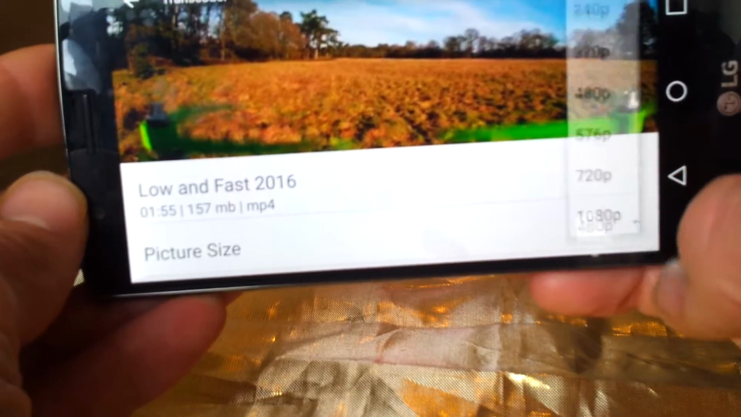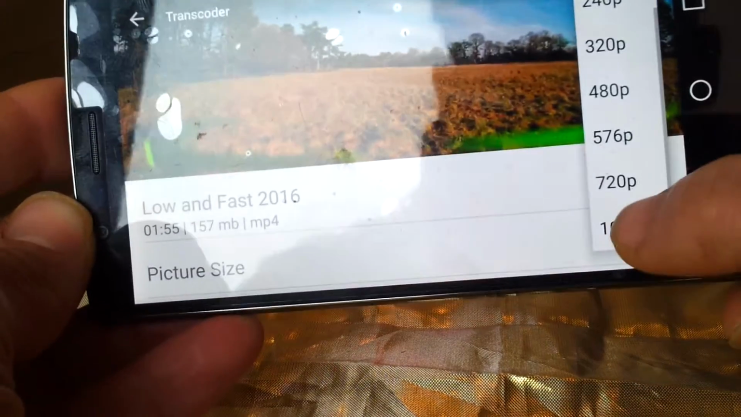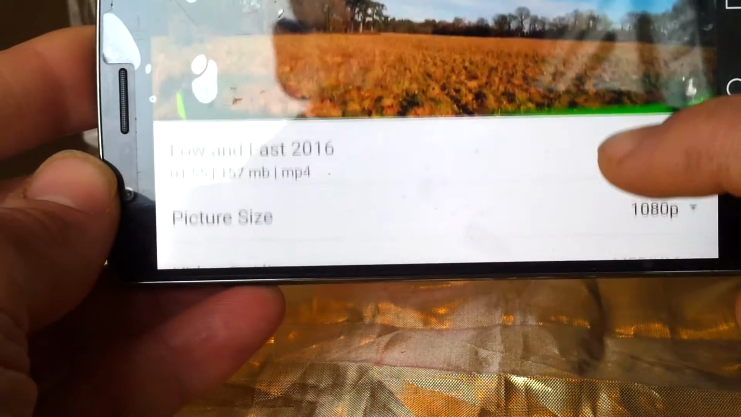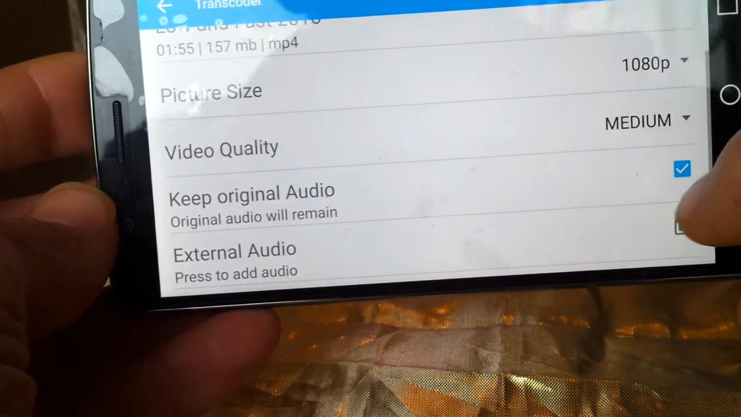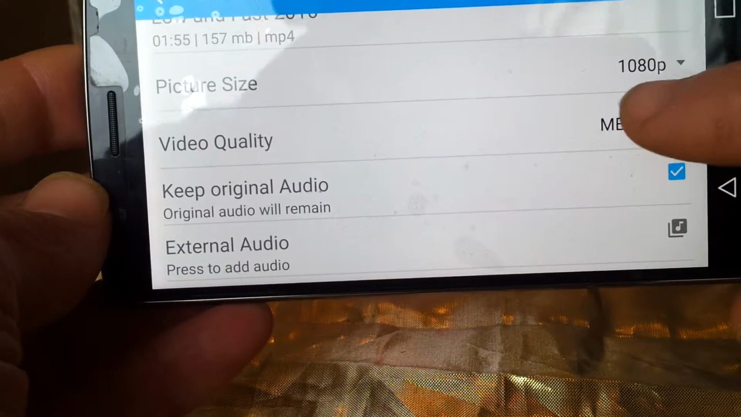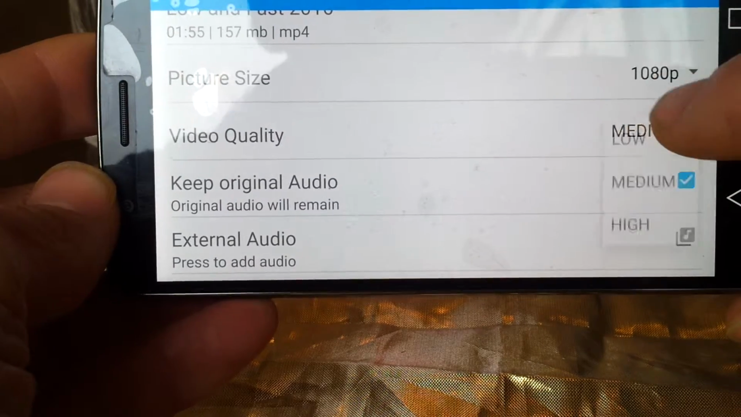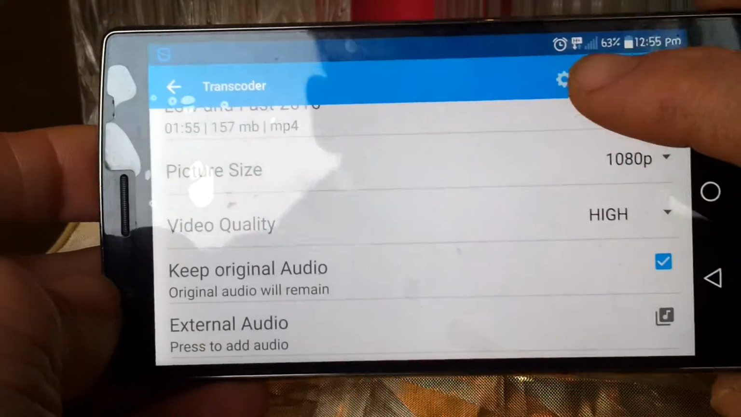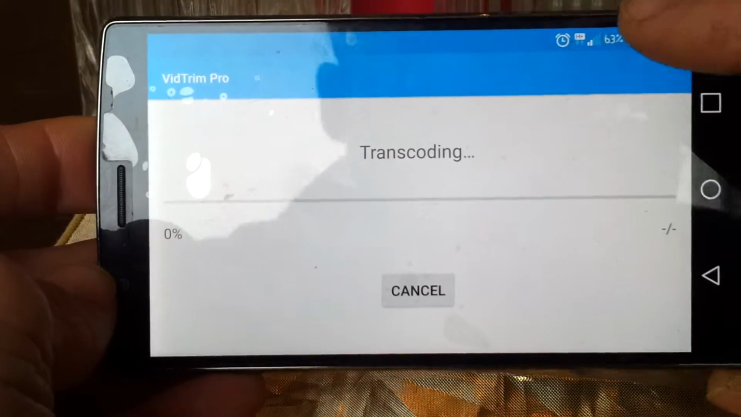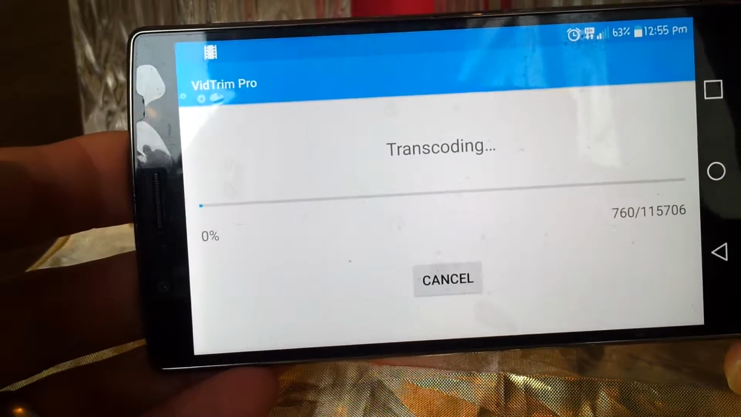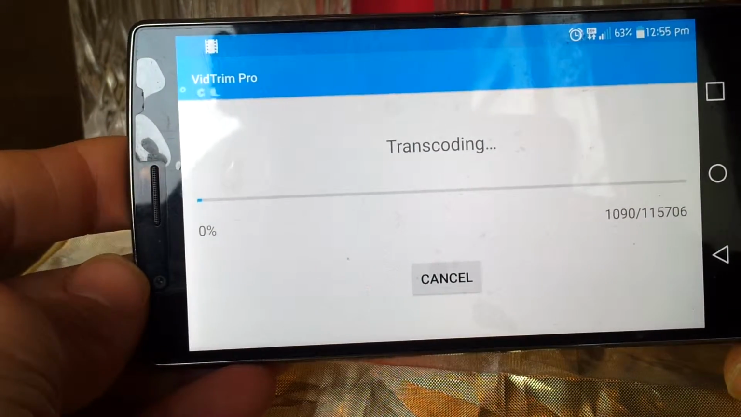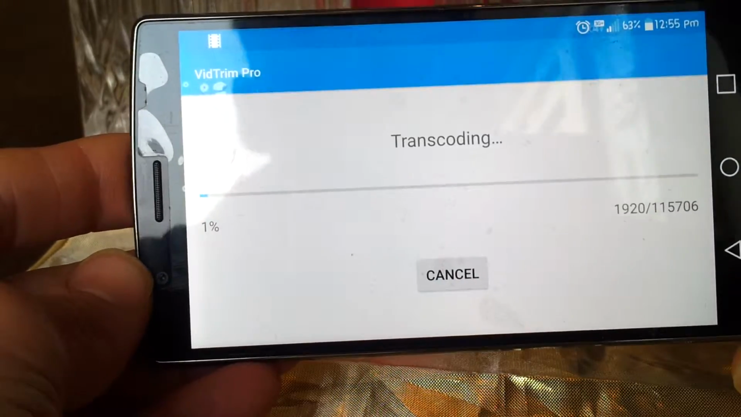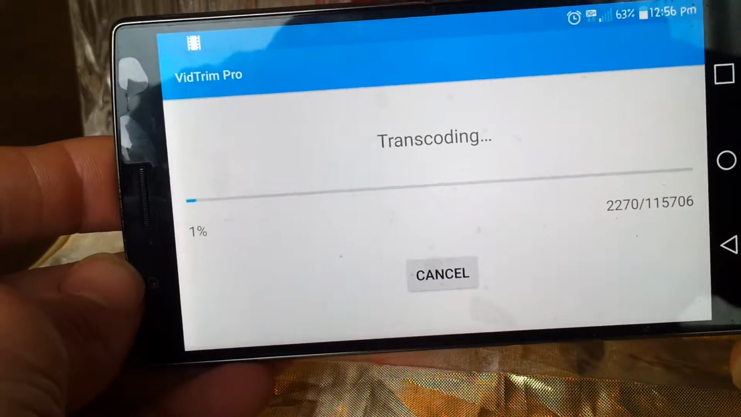Now, say I want to transcode, that is when you're changing the format. So basically it gives you the options there, and it goes right up to 1080p. So say you wanted that, and then another option is video quality. Do you want medium, high, low? Say I want high, and then all you do is you touch that transcode and it will start encoding the video for you. Now because that's a long clip, some clips can take like 20 minutes or half an hour, it just depends.